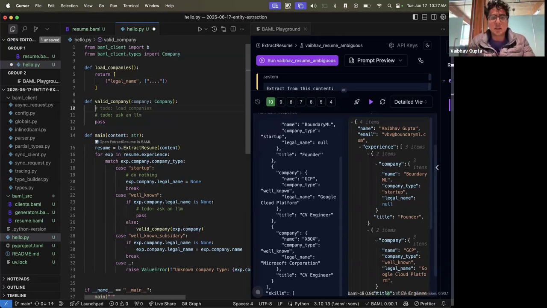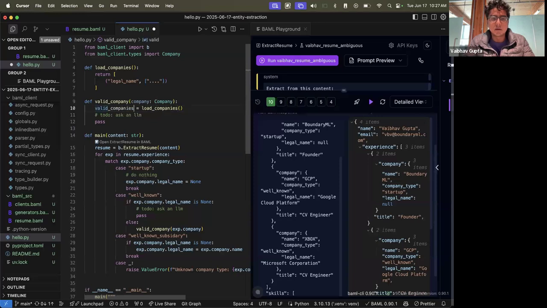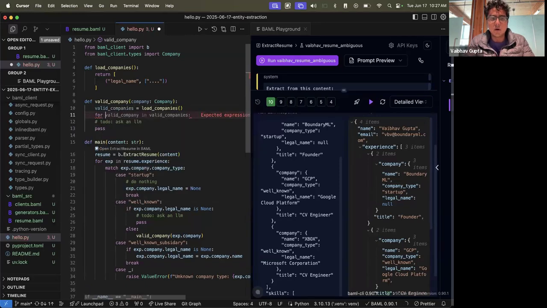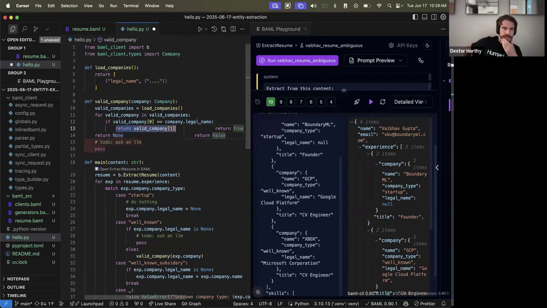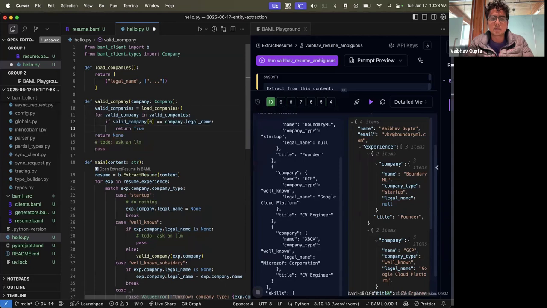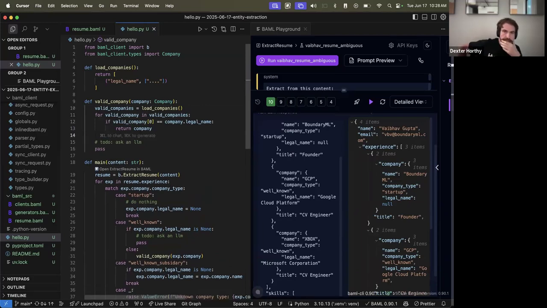In the case of what I will be doing here, I'll say valid companies equals load companies. And for valid company, invalid companies, I'm going to just see if the legal name of this thing that I have over here matches something in my database. If it matches, I am good. Okay, return. So it's almost like a group by where you have an index from legal name to all of the known company names, basically.